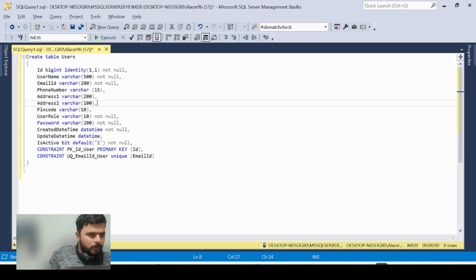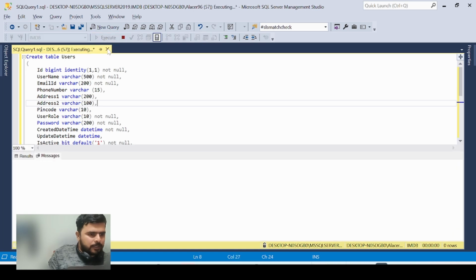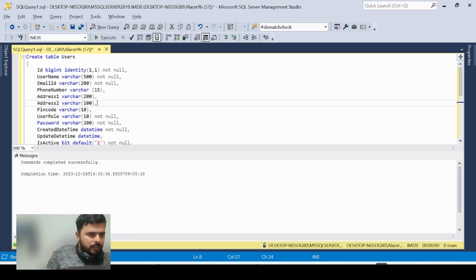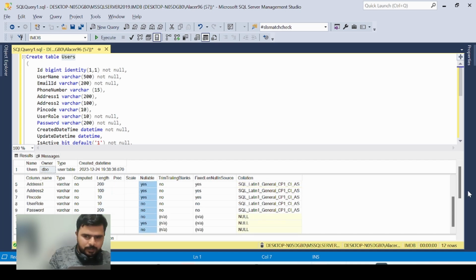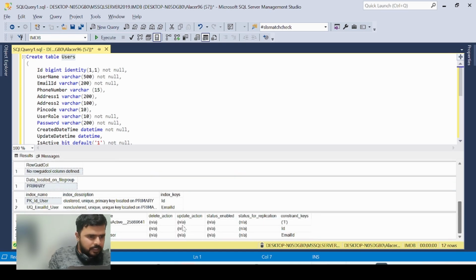So this would be my user table script. If I execute this, it will go ahead and create my table. If I just show this table, you can see here, this is my users table. It is under schema dbo, and these are the columns which I created, the capacity or length of the columns which I provided, whether they are nullable or not nullable, and the constraints which I just mentioned.